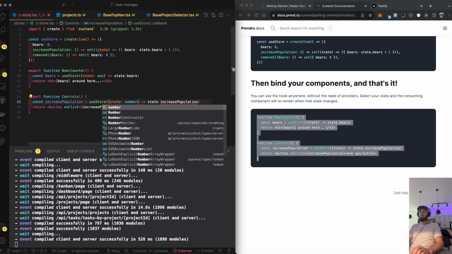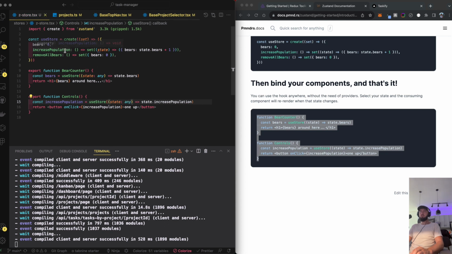Really, is it a number or an object, right? Where increase bear, we'll just leave it at any for right now. I guess it's type void or potentially. Will that work? No? Okay. Type void, and then what is this type?